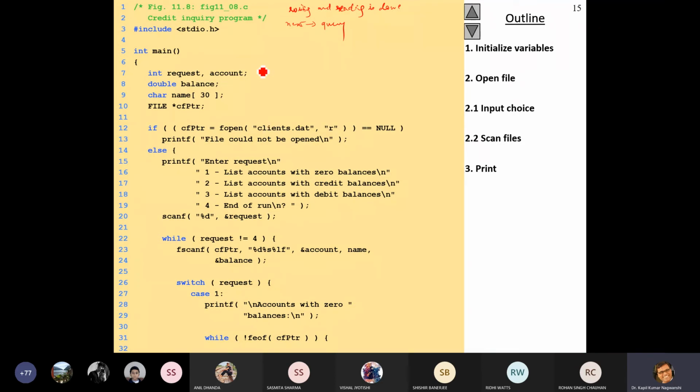Now the same thing: the first 6 lines of any program related to files are the same. The original part will start from this line. So else printf enter request. This is a menu driven program. First is list accounts with 0 balance, so it will search for whether balance is 0. Second is credit balance, and third is debit balance.